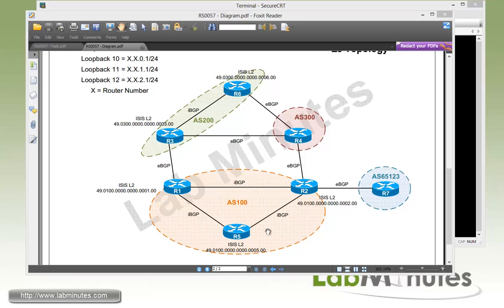Now within the AS, we have an internal routing protocol, ISIS, running to advertise the router loopback interface, and this is just a flat level 2 ISIS. You can see these are the NET IDs configured on each of these routers, and these are configured for AS 100 and 200, and this is how these routers will be advertising their loopbacks and learning each other's loopbacks to build the iBGP session.